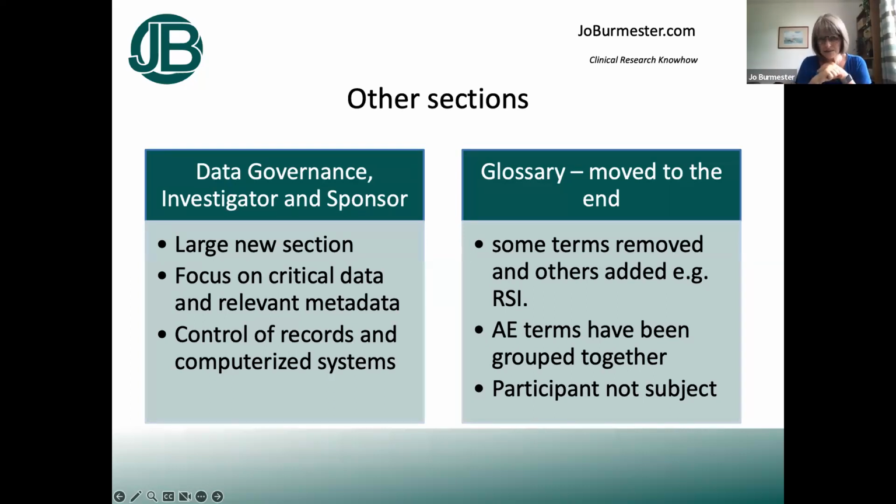They've taken some terms out and they've added some in. So, for example, reference safety information has been added in. I think it's quite helpful that, apart from reference safety information, they've taken all the other adverse event terminology and put it together in one little section. So you can see all the different definitions in one section for adverse event information. And as we are all aware already, I think, we are now talking about participants and not subjects in our clinical trials.